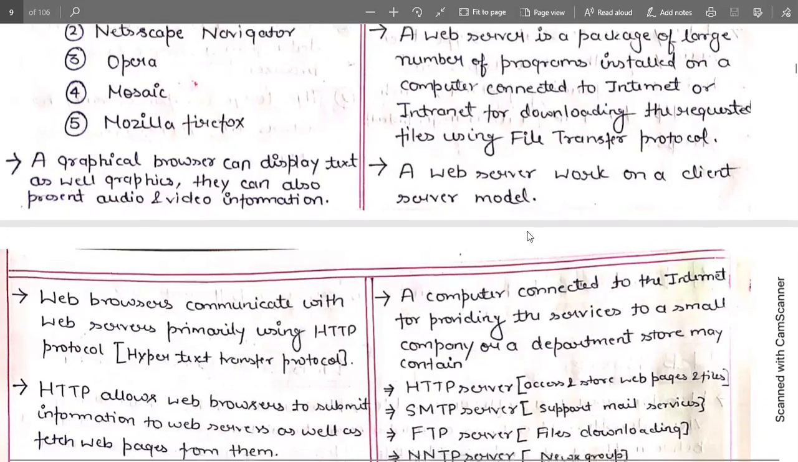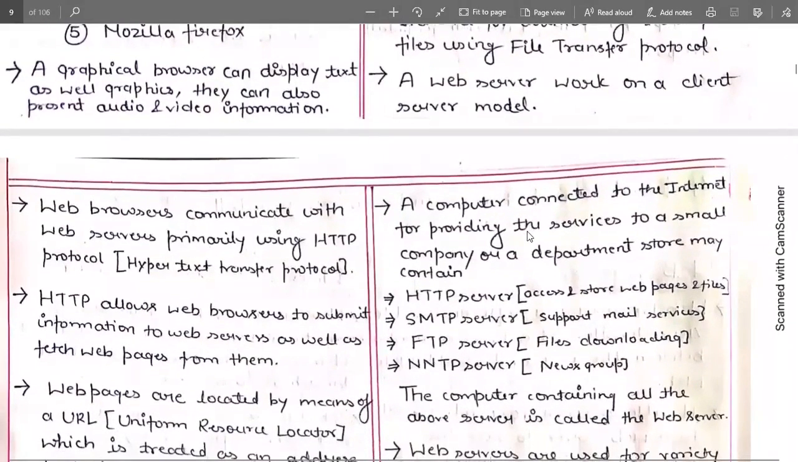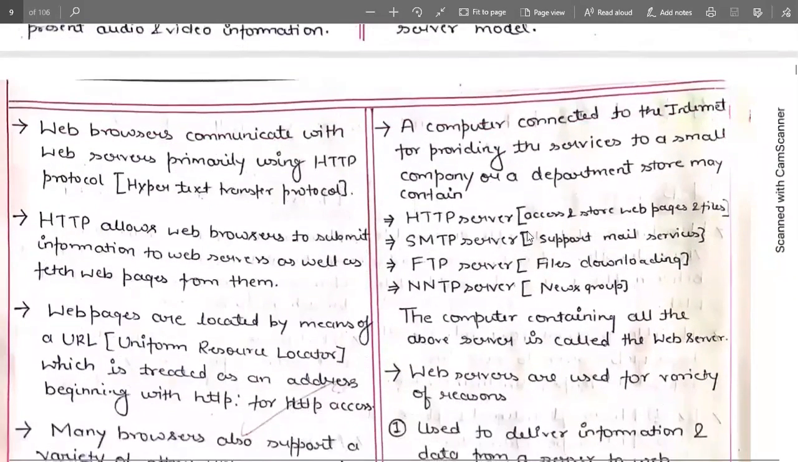What do you mean by client server architecture? Whenever I send any query, I am acting as a client, and whenever I get a response from the server side, that is client server architecture. The communication between client and server is called client server architecture. This communication is done with the help of an interface, with the help of a network. So this is the model named client server architecture.